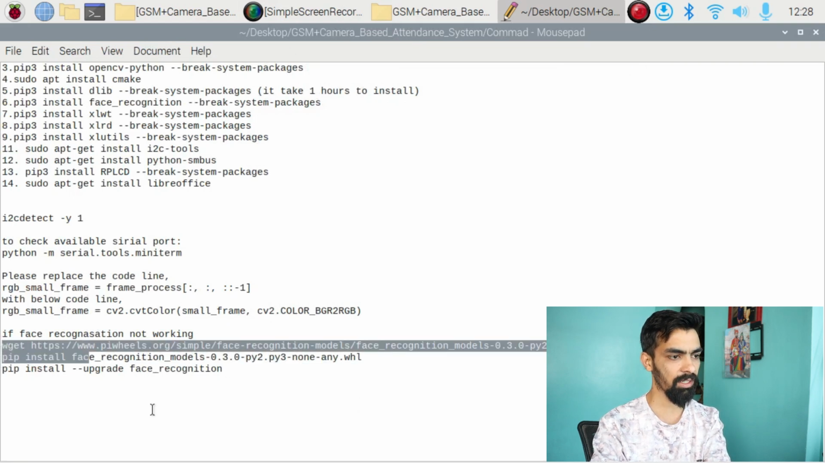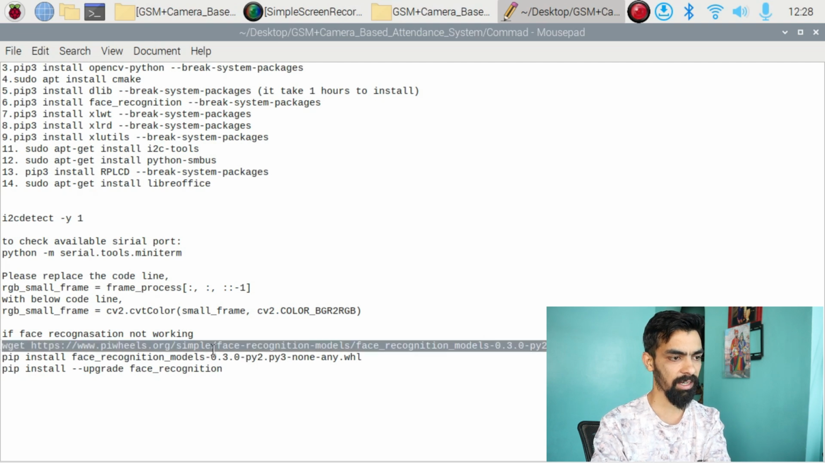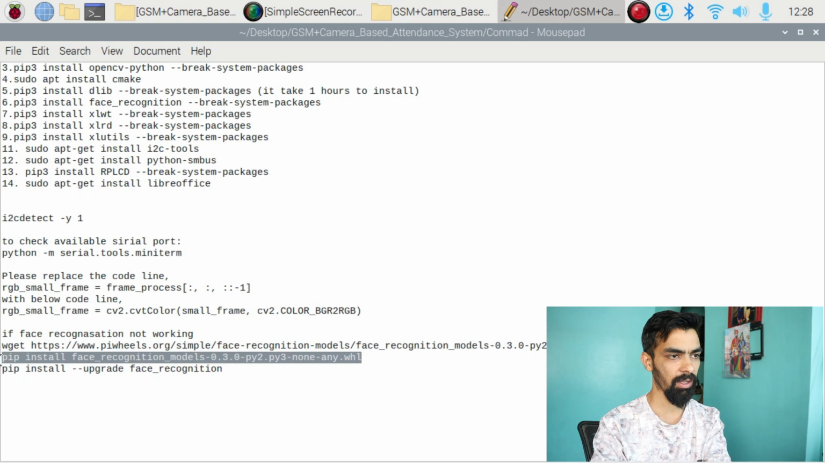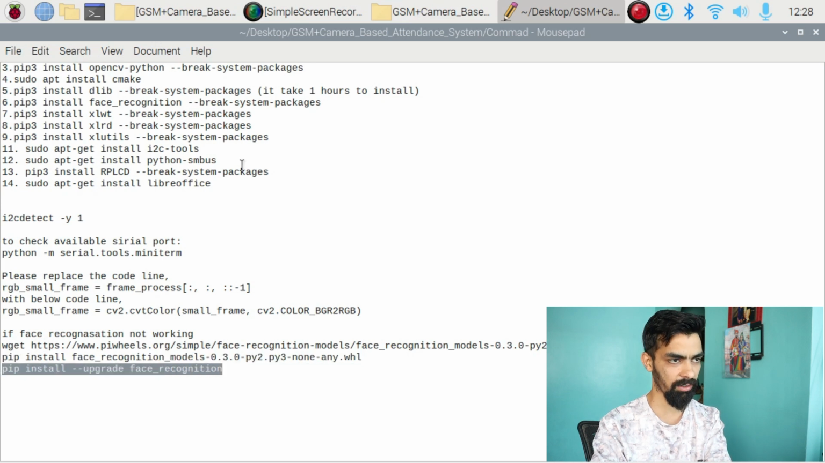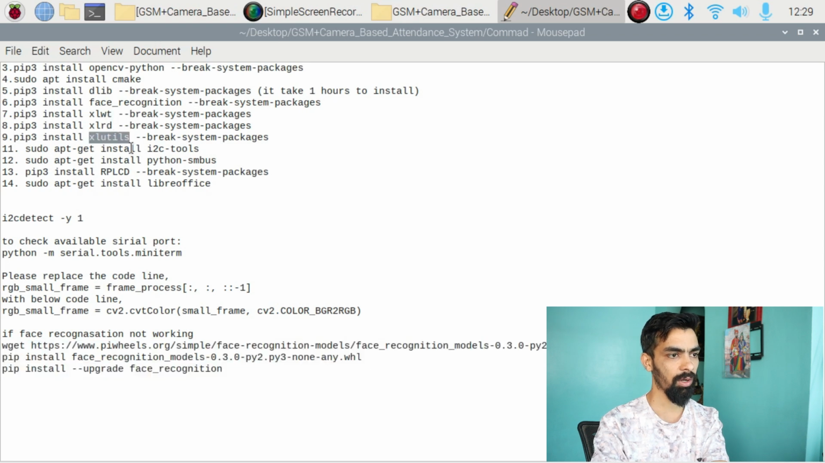So if face recognition is not working, then you have to install all these commands one by one. You can see this is the first command, this is the second command, and this is the third command. If it does not work here, then and only then you can execute this third command. After that you can execute 4, 5, 6, all these commands one by one.